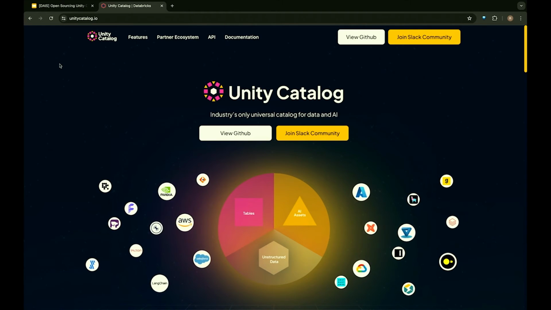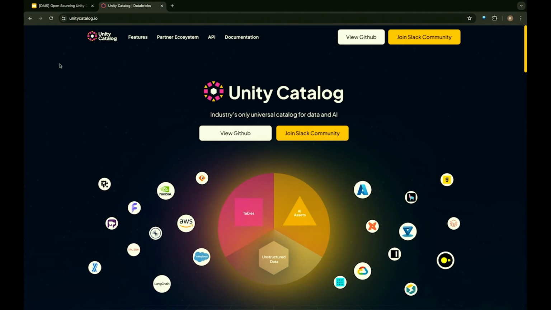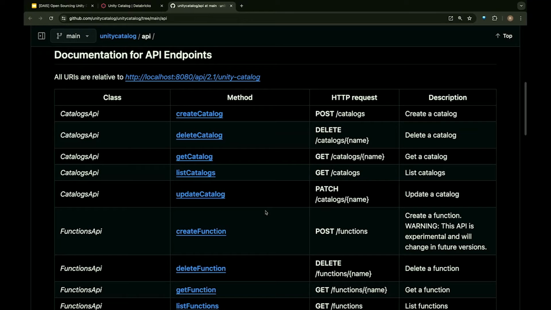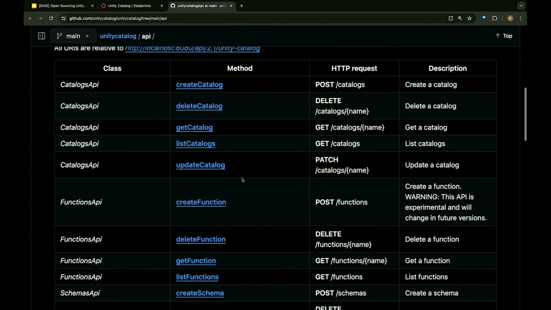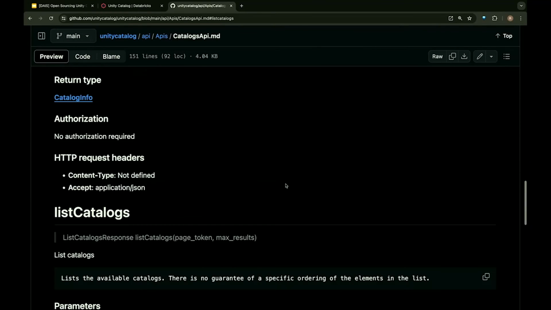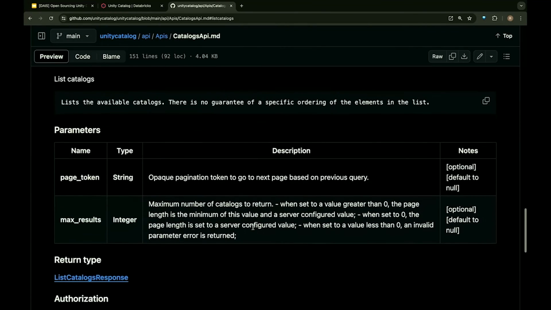So this is how you go to the API docs. Go to unitycatalog.io. If you go through the API, you get into the API documentation for the Unity Catalog API, which is on the GitHub page. This is the one I was talking about: list catalogs. You can go into list, listing catalogs, page token. So you weren't lying, you actually did have it memorized.